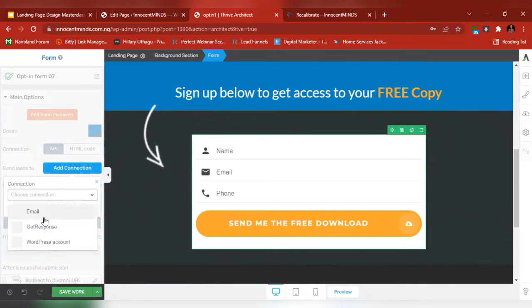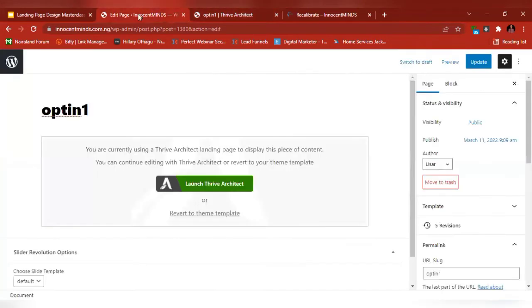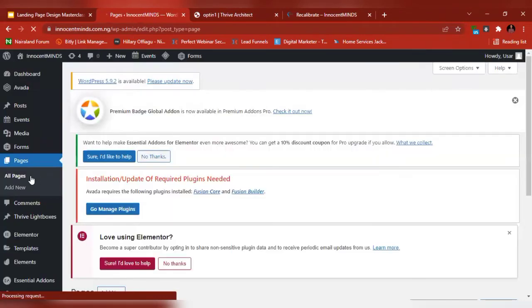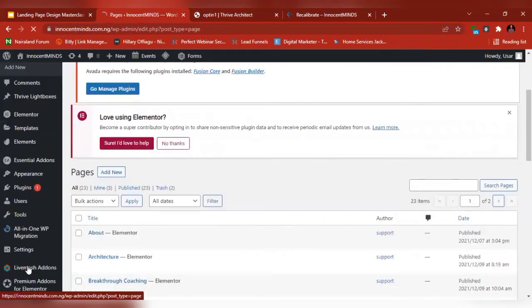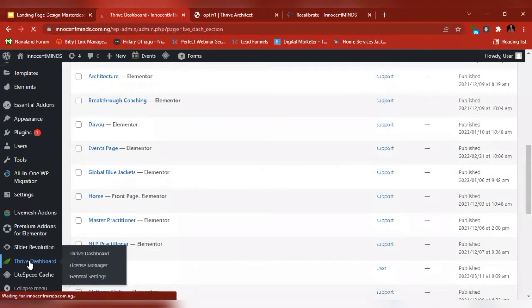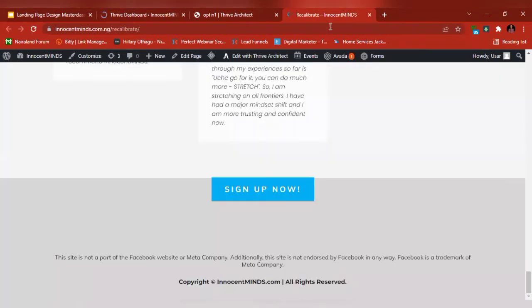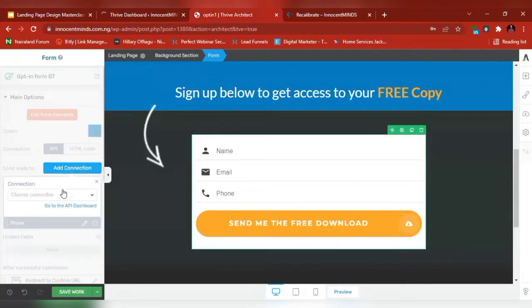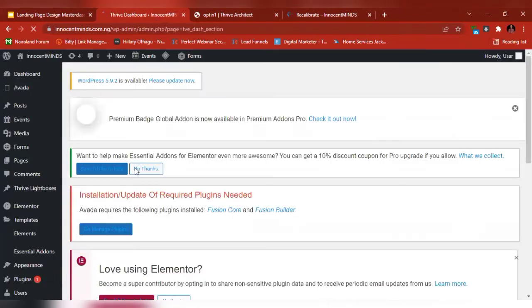So do you want to get it? I have GetResponse. You may not see GetResponse here. You're only going to see email and WordPress account. But if you want to collect the leads from GetResponse, or connect with any other email marketing platform, all you have to do is go over to the Thrive dashboard here.